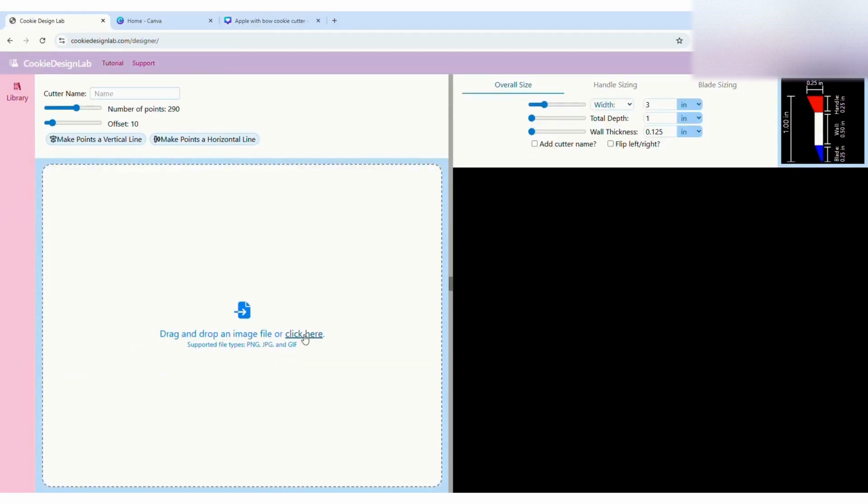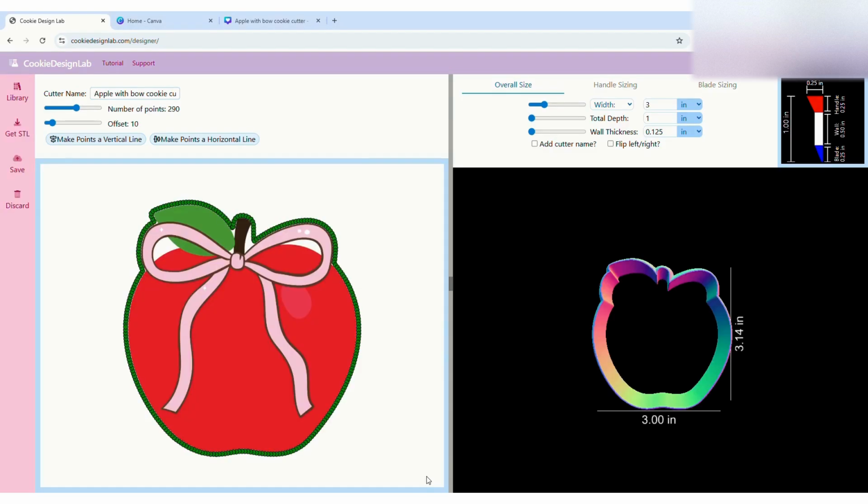From there, I'll switch over to Cookie Design Lab and upload that image. Cookie Design Lab will just default to whatever I previously was doing in terms of different settings. So the number of points is kind of high for whatever I was making last. I can change that, which just makes the outline more or less smooth. And then I'm going to do some light editing, selecting multiple or individual points at a time to delete them to get rid of that tight corner.